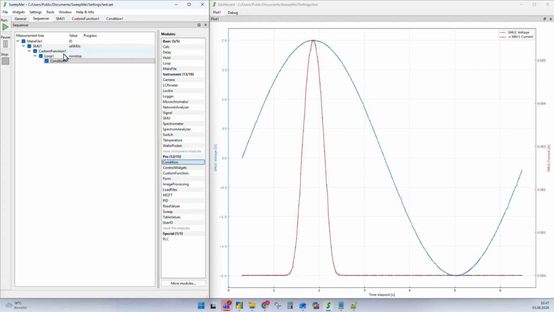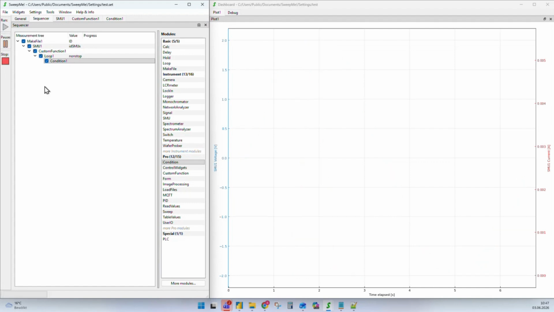This means this script will run, and once the voltage is very close to 1.9 or above, when it is above 1.9, it will skip this branch and go to the next one. Because there is no next branch, nothing will happen. It will simply finish the measurement.